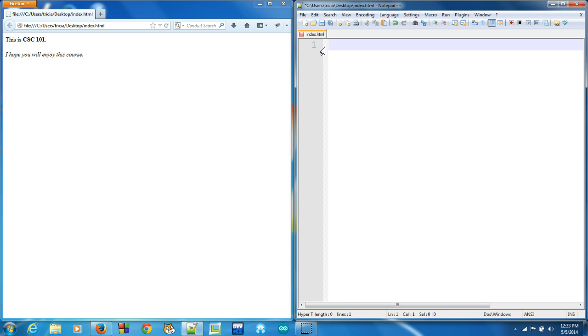So to create a proper HTML document, you start with a pair of tags called the HTML tags. And the opening HTML tag, of course, identifies where the document starts. And the closing HTML indicates where the document ends. Anything in between, and we're going to put some stuff in between, is actually making up the HTML document.